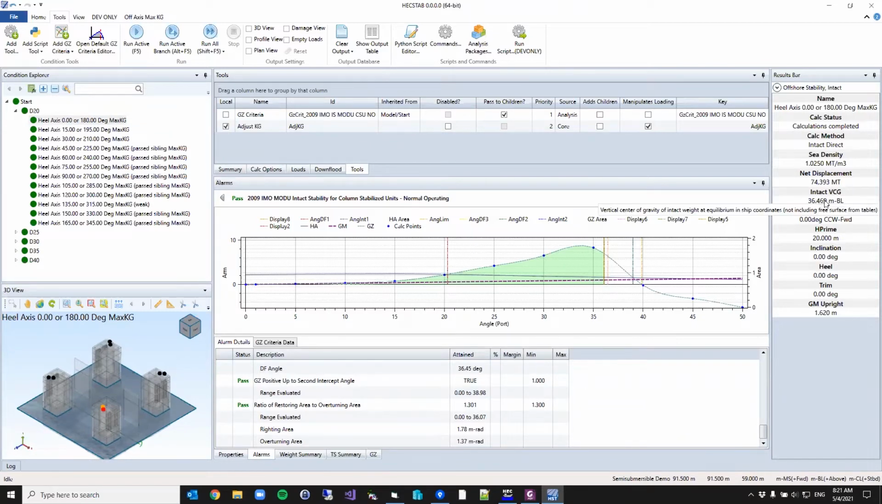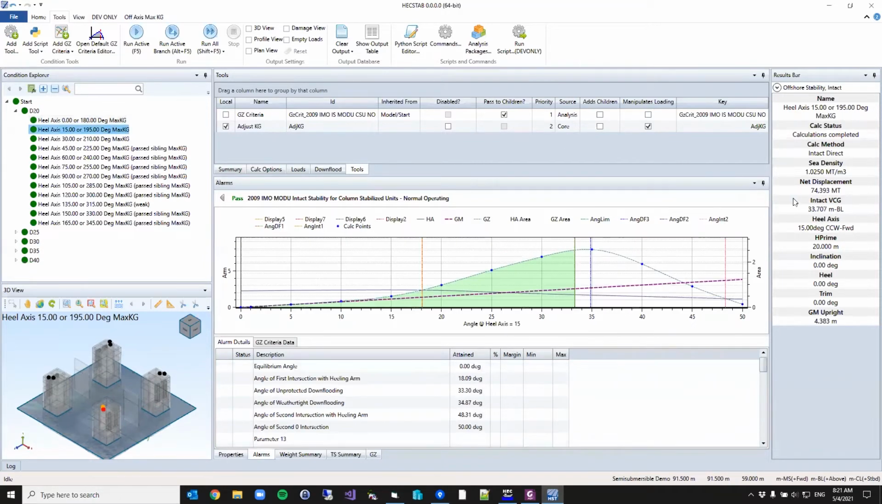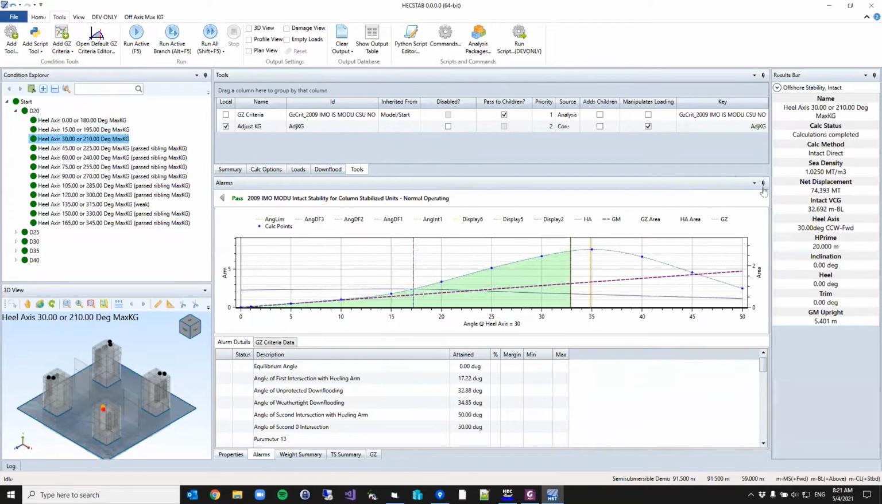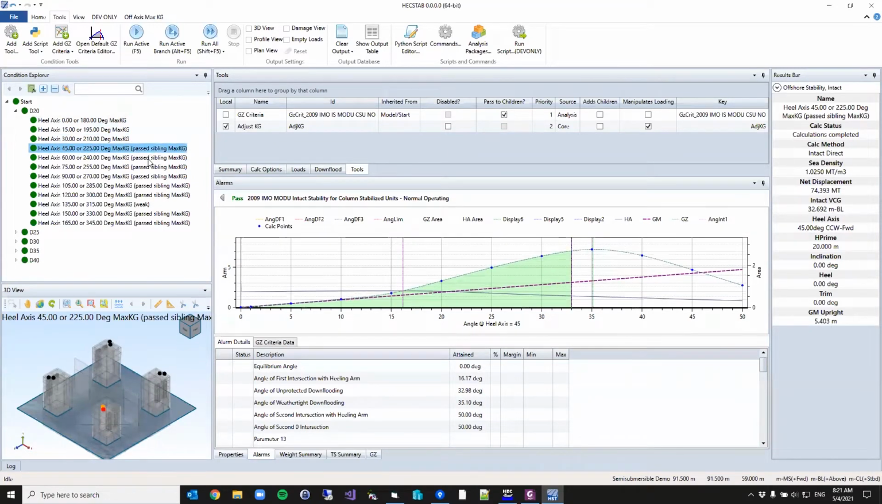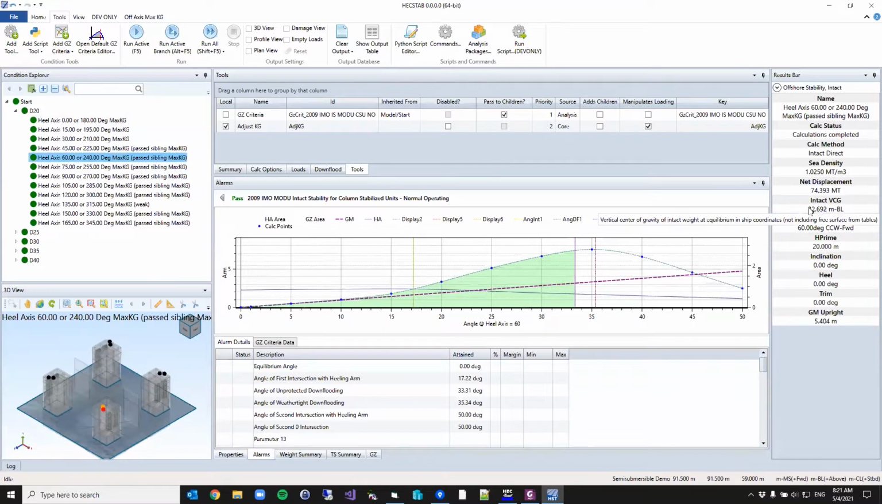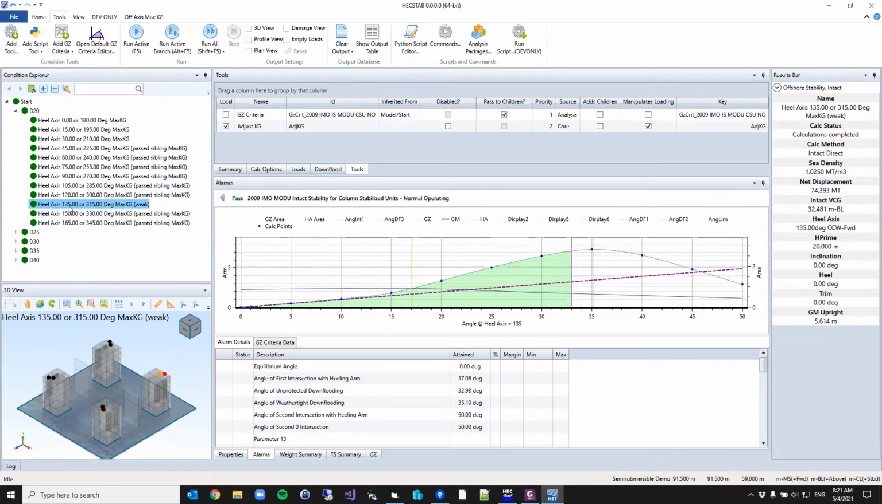And so now we've got an intact KG of 36.469. So for the next heading, we started at that 36.469. But in this case, it actually reduces, so I can only go up to 33.707 here. And for the next one, again, it's lowered a little bit, 32.692 for this heading. And now we see a bunch of conditions with passed siblings. That means that it started with the 36.692, it passed, so it's not going to be the limiting heading angle. And then finally, we get down here to this last heel axis, 135. And here's where it's found the worst case, 32.481.